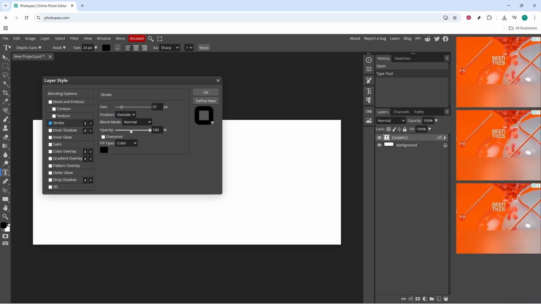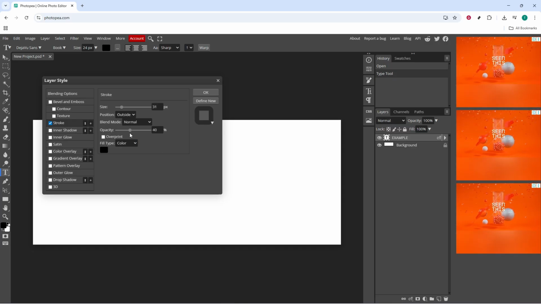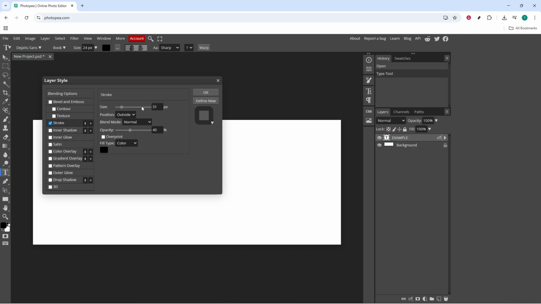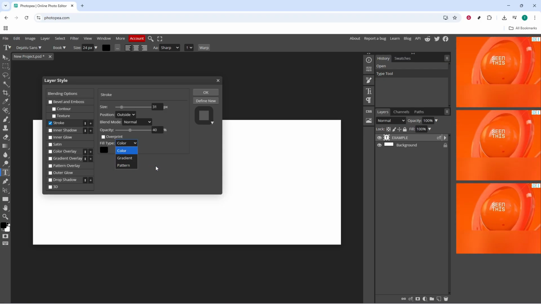Drag the size slider to set how thick the outline should be. For crisp text, position set to outside is usually the cleanest. Inside can slightly choke the letters, and center splits the difference. Click the color swatch to choose your outline color. You can sample from your canvas or use exact hex values if you have a brand color.